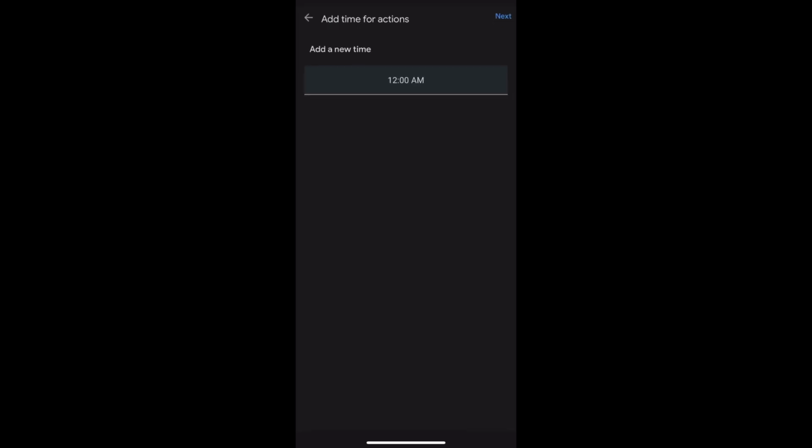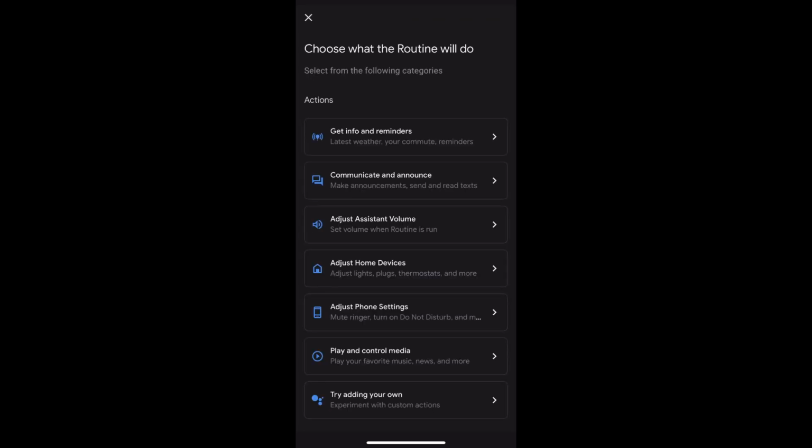So you'll click on the plus for new action, and it'll give you the option to add a time. So I'm going to go ahead and start with when I'm going to turn my Christmas lights on, which will be at 5:30 p.m. every day. So I click my time, click done. So once you have your time set, you get a list of options on exactly what action you're going to use. And so here you'll scroll down and you'll click adjust home devices.